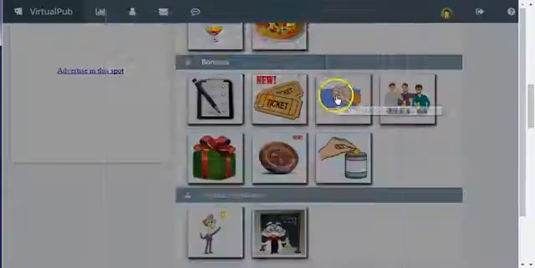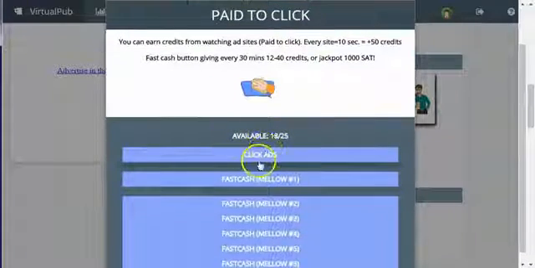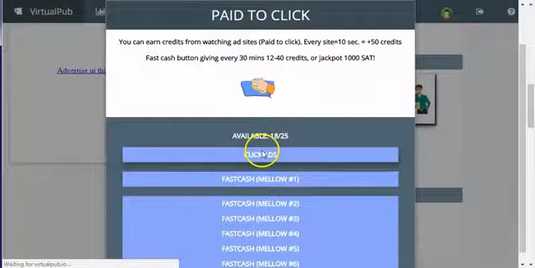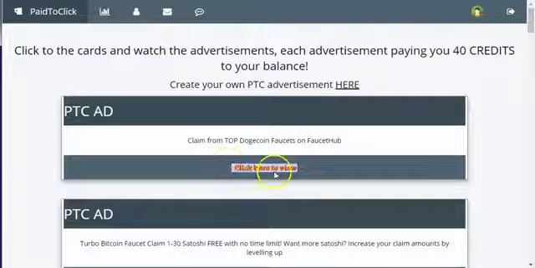You can go in here and do pay-to-click ads. Okay. So if you go in here, there's a bunch of pay-to-click ads. You get 40 credits per, and you just click here to view. Right. Let the timer run down. Pretty simple.